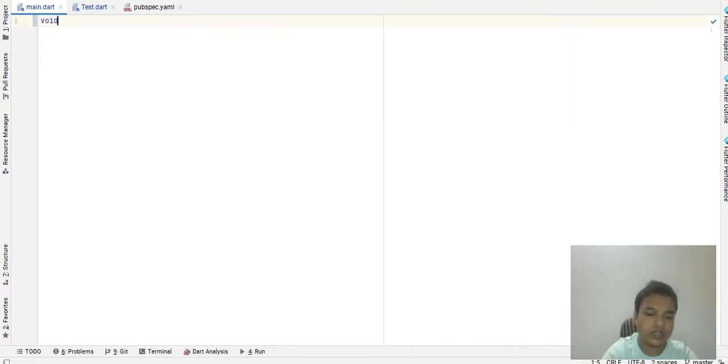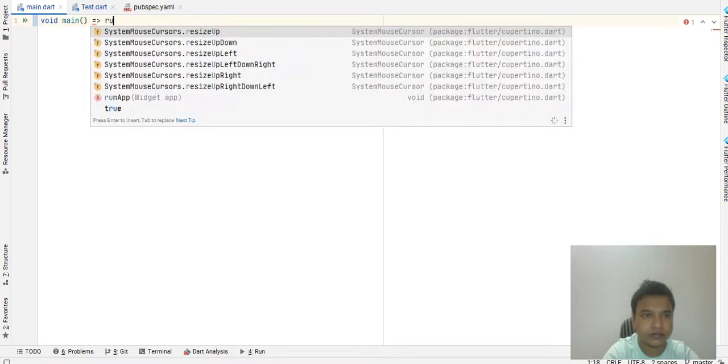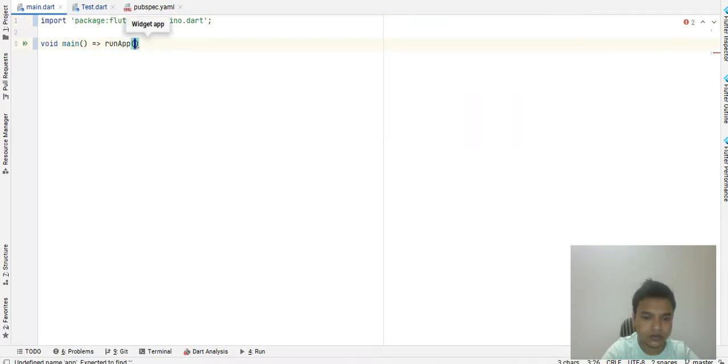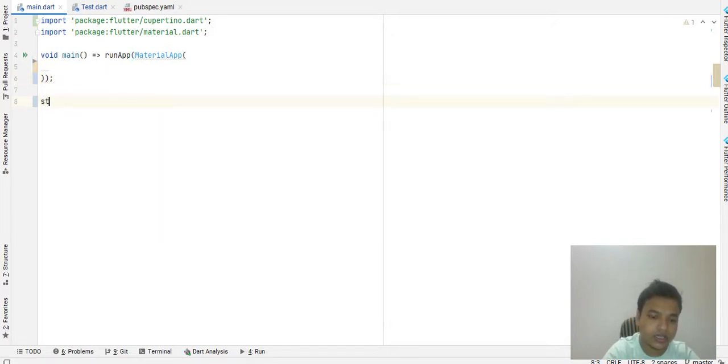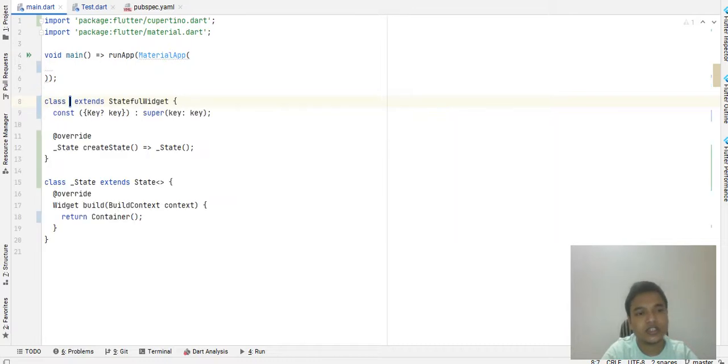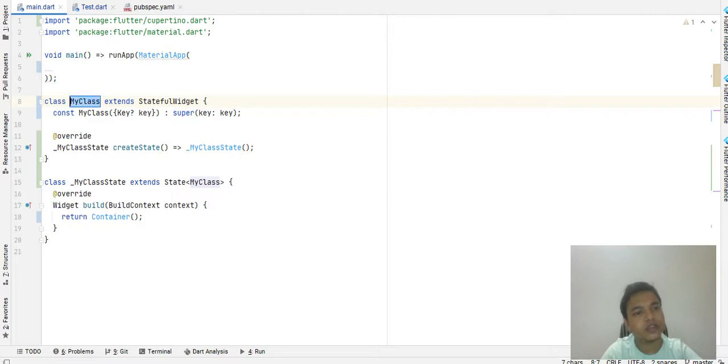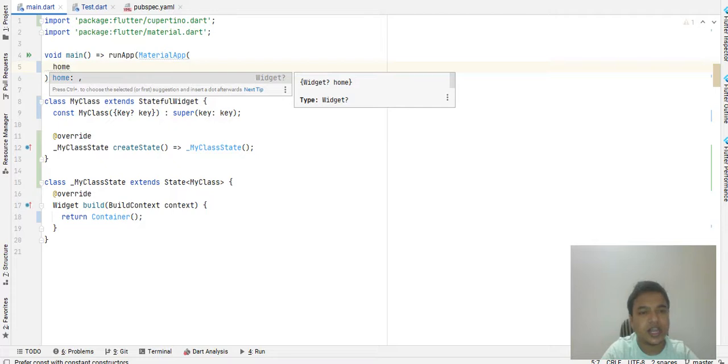So the code here will return a runApp for you. The MaterialApp contains a stateful widget, so we are going to create a stateful widget manually. For creating a stateful widget we write stateful, and then we just need to pass this manually created stateful widget into the MaterialApp.